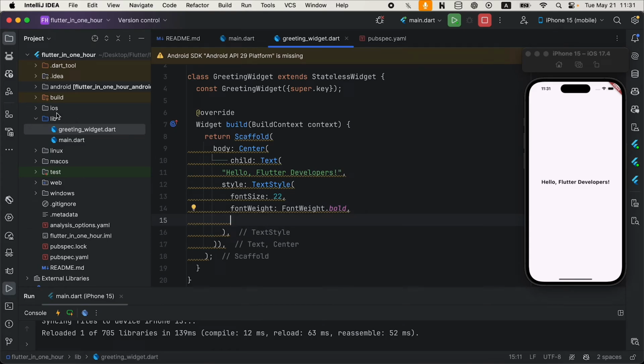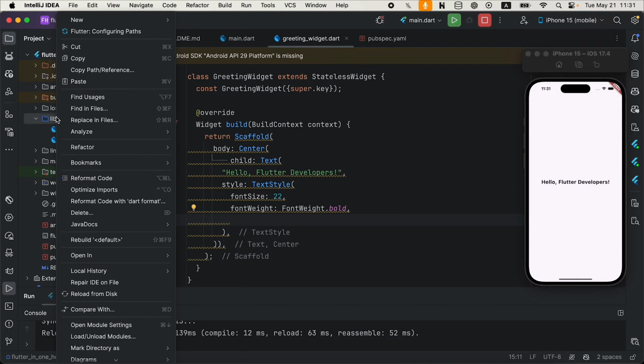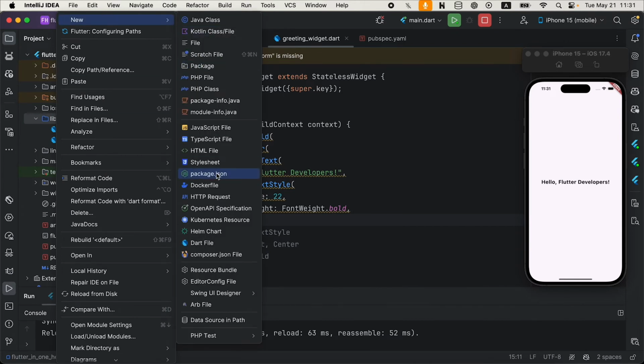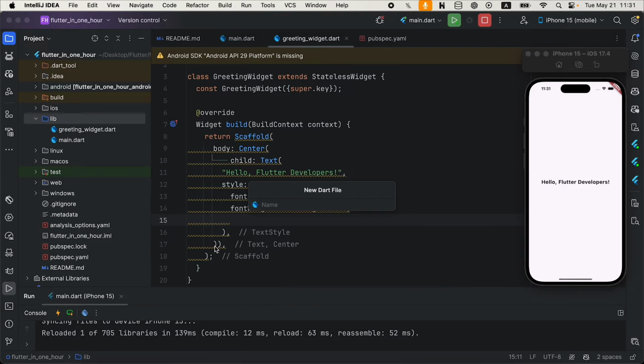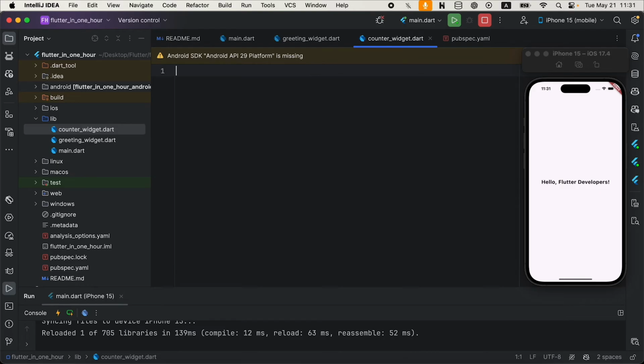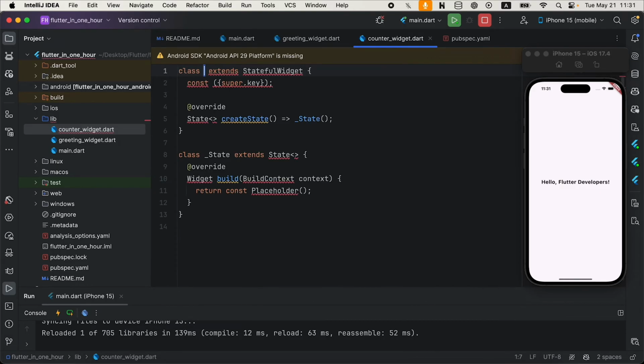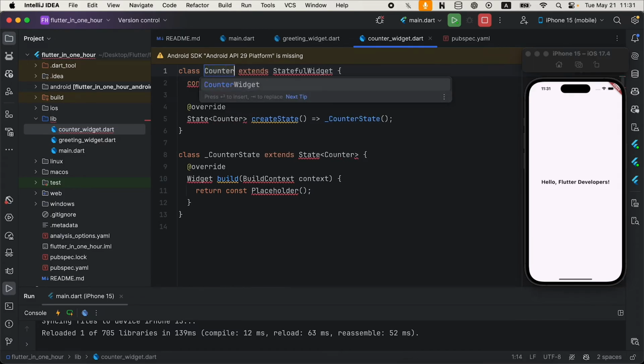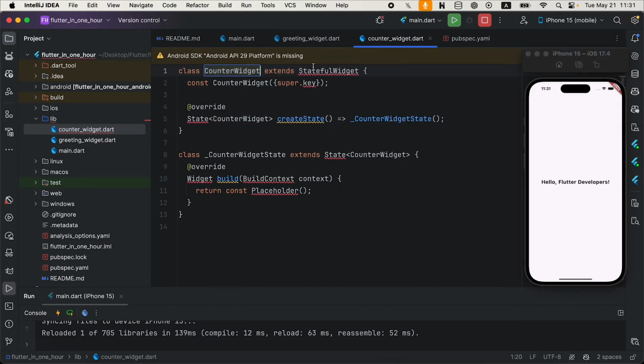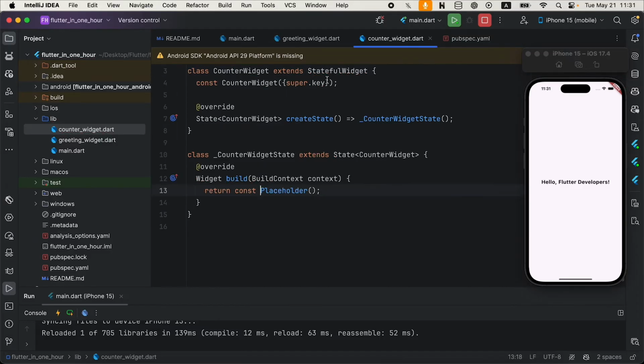Let me create also a stateful widget. I will go here and create a new file, and let me call this file counter widget. Here I will write stateful, and here counter widget. Okay, let me import the material library, and from here I can start writing my widget.